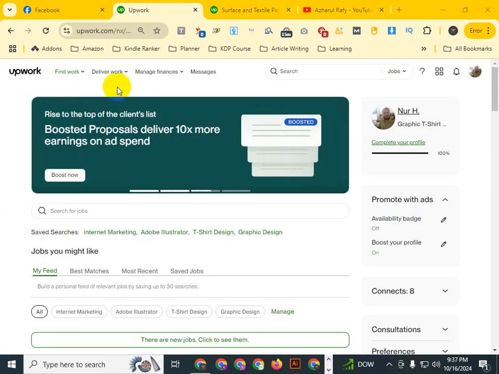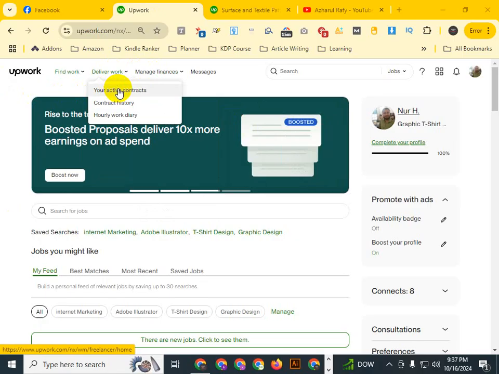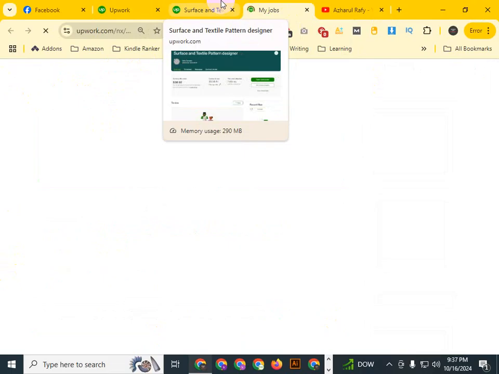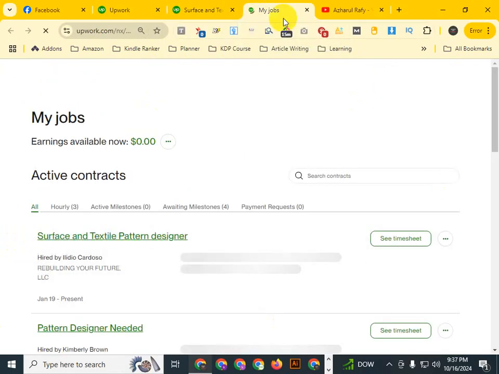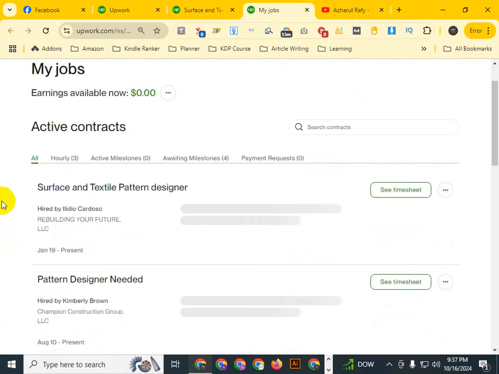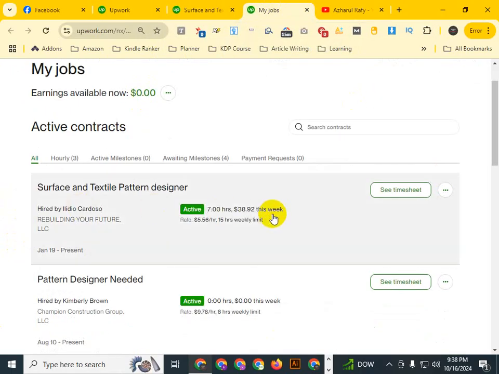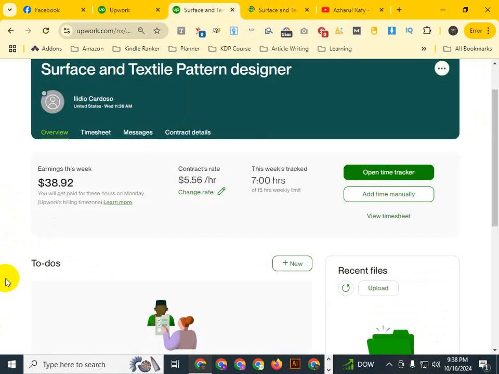For this we just need to click our active contract list. After that we see that we have some active contracts in our My Jobs options. From here I click on one of my active contracts, the Surface and textile pattern design contract.